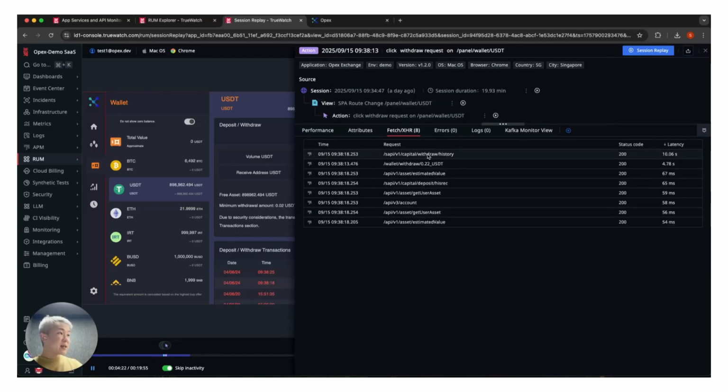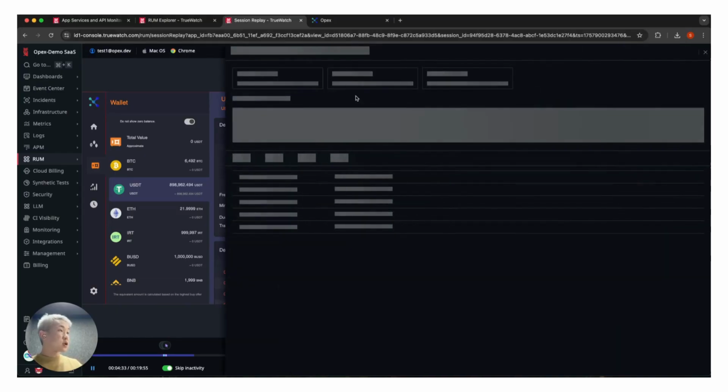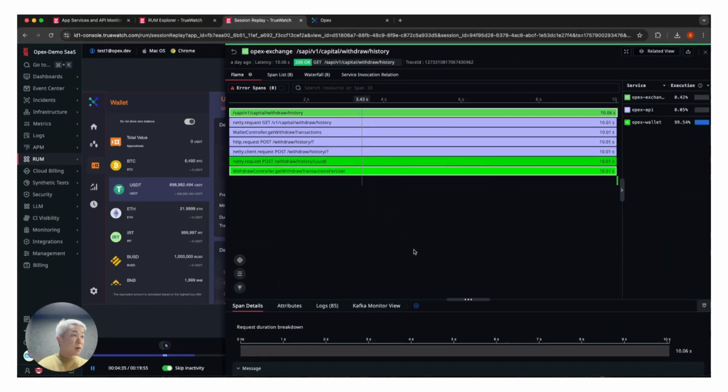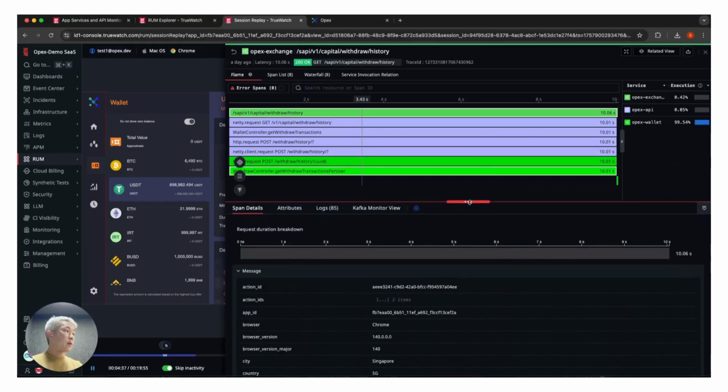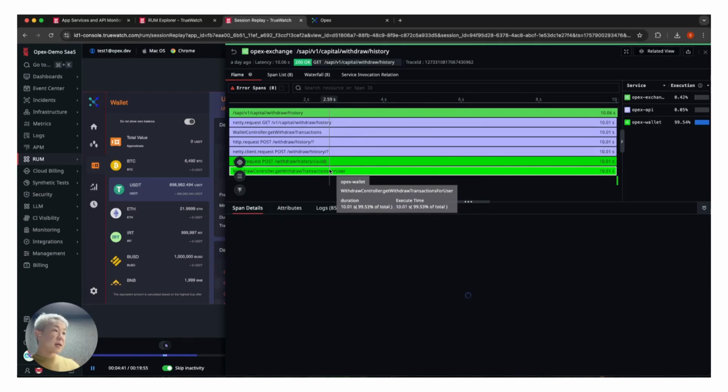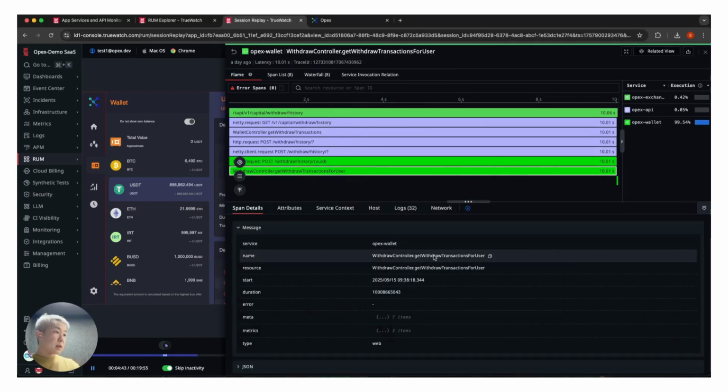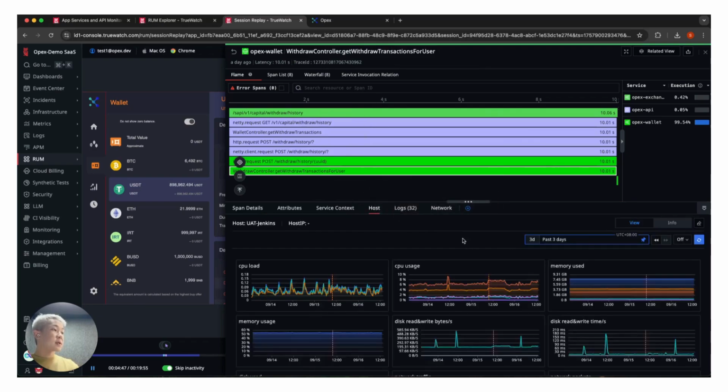I can see that this request endpoint, this path, is returning 200, but the latency is slightly higher compared to the rest. So I can view the related trace, where I get the flame chart for my service-to-service calls. I can see that this is running Java on the backend. This is a controller, and I can note the controller method. I can also correlate with the host that this particular service is running on, which is an OPEX wallet.